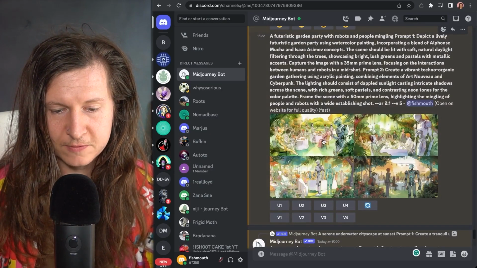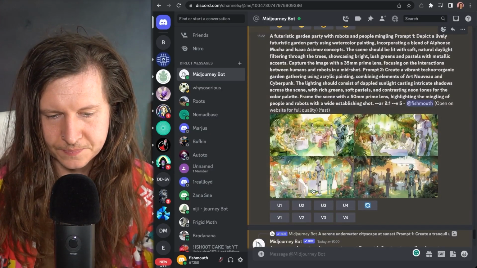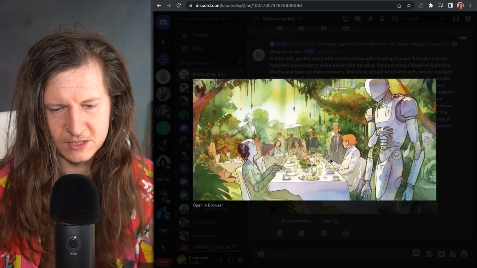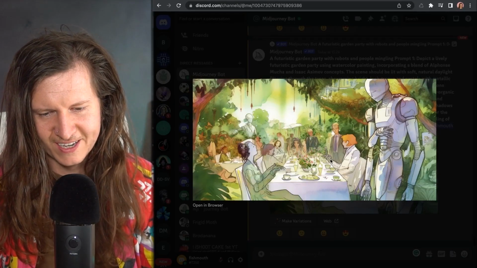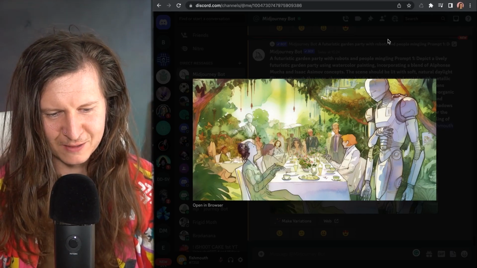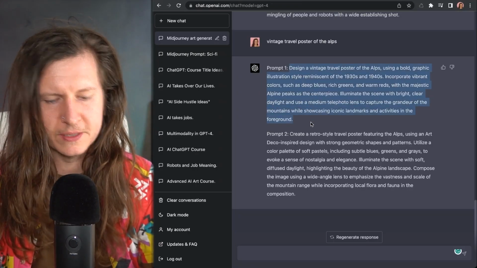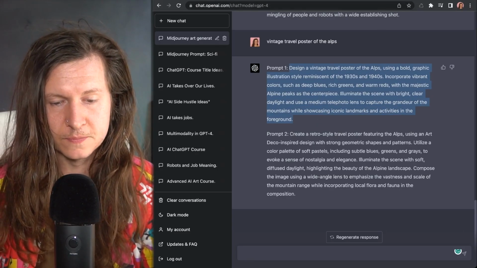Let's get back to our Alphonse Mucha robotic garden party and upscale a couple of these for a closer inspection. And you can see we've got this very distinctive, interesting concept of a robotic party in the style of Alphonse Mucha. I like it, but let's actually try the prompt that we've asked it for.